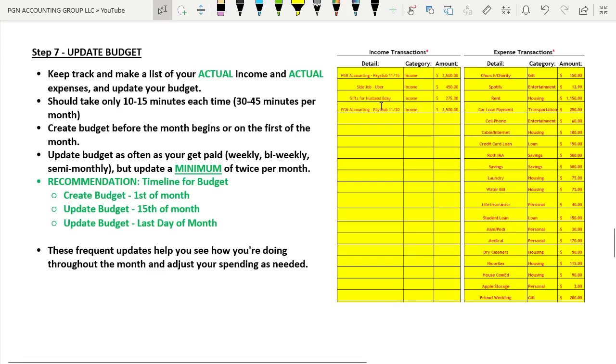So gifts for husband's birthday is $275. Some people were very generous. And then you received another pay stub from PGN Accounting, very generous, of $2,500. Again, those are take home. So this person's gross might be $3,500 or $4,000, depending on how much is taken out of their pay stub.